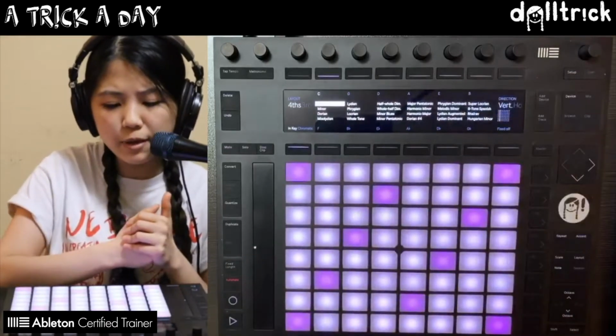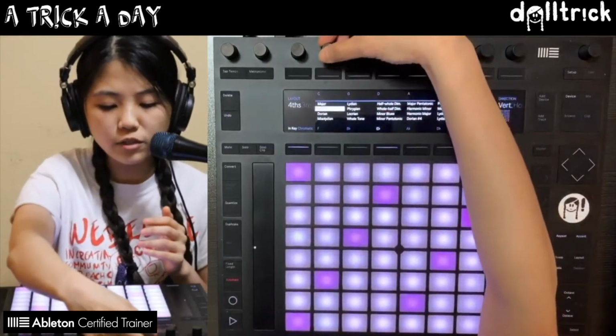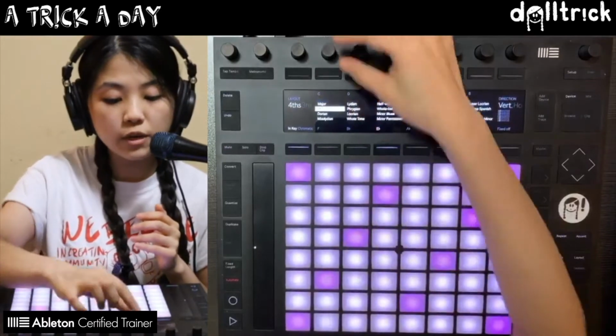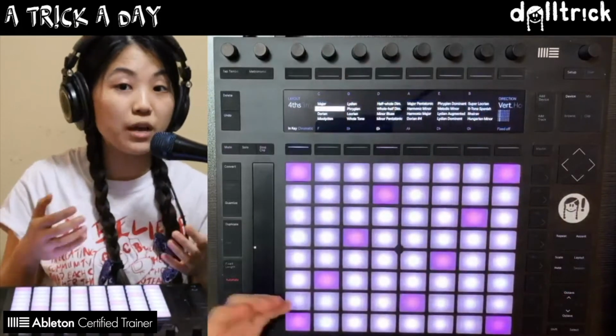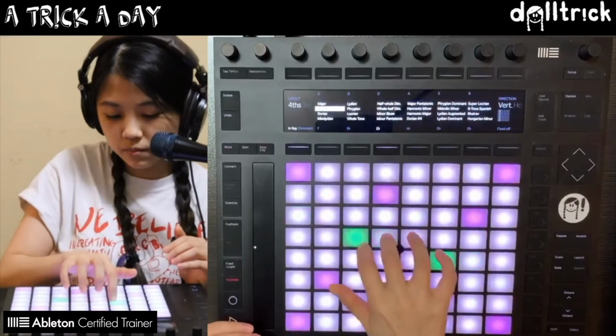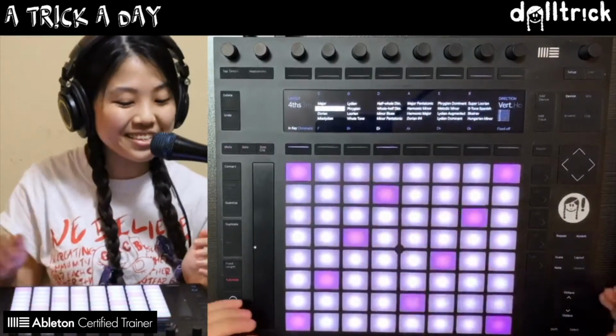So if I wanted to play maybe an E flat minor scale, what I just did is I selected the root, and then I moved this knob to switch from major to minor. Now I've got this. And that's E flat minor.